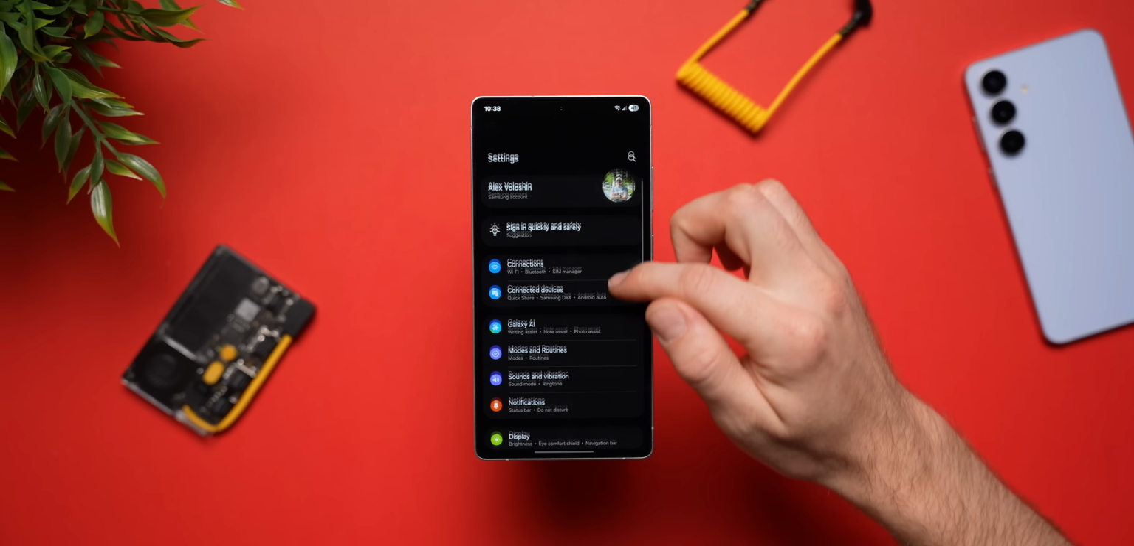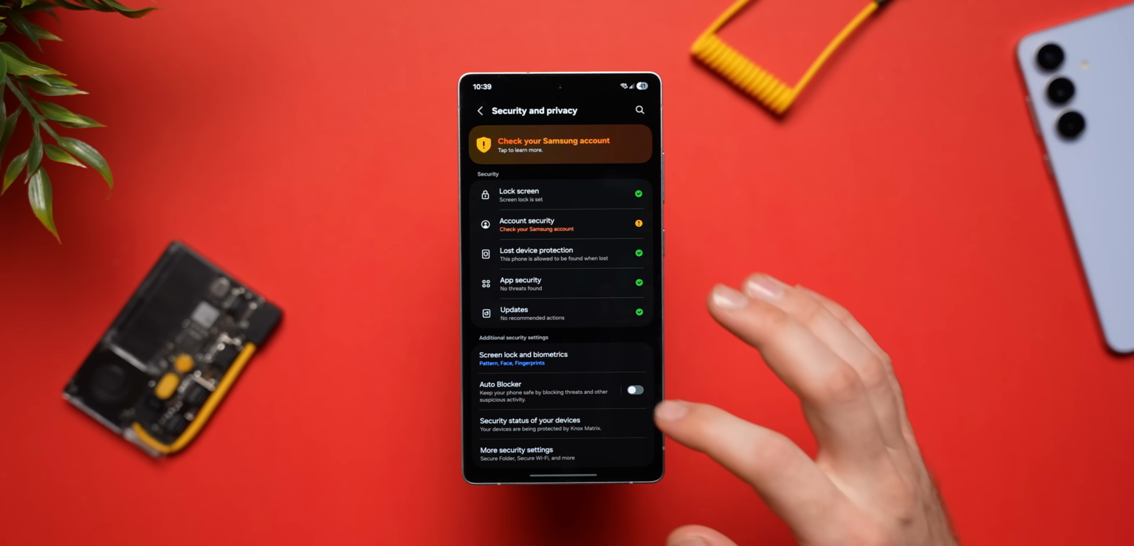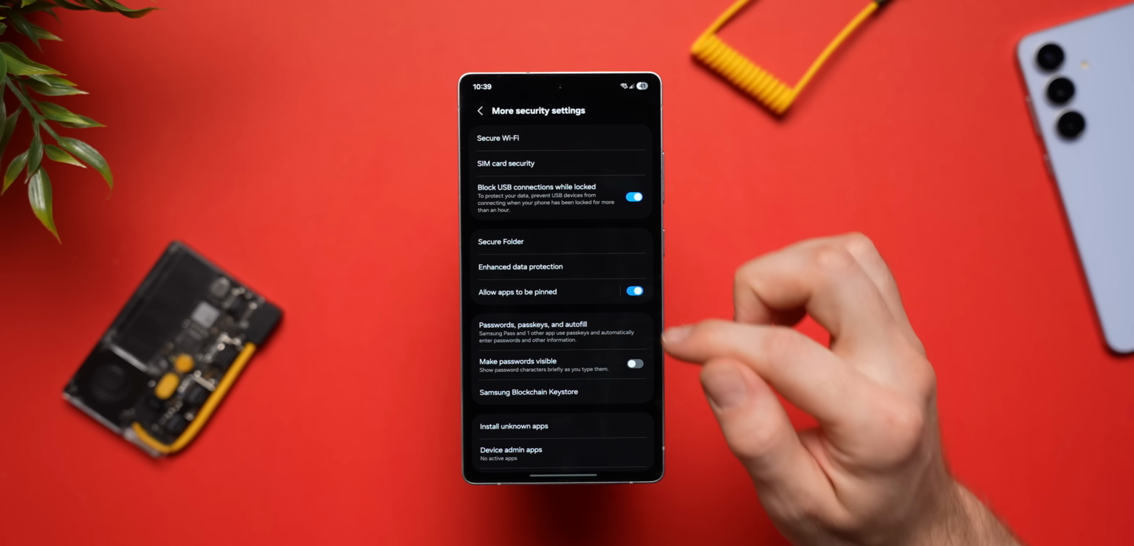Alright, this next one is really cool if somebody for whatever reason wants to use your phone, but you don't trust them not to go snooping through your pictures and personal data. There's a cool setting that you can change to make sure that that doesn't happen. And all you need to do is go into your phone settings, swipe down to security and privacy, select more security settings, and in here enable this toggle that says allow apps to be pinned.